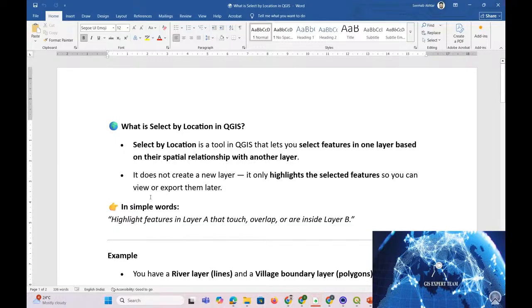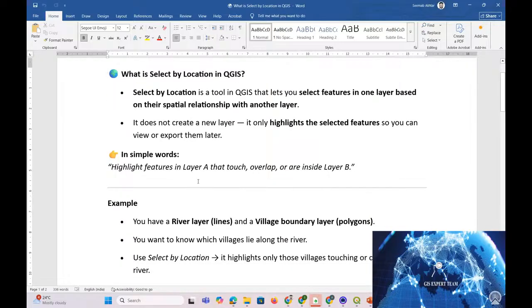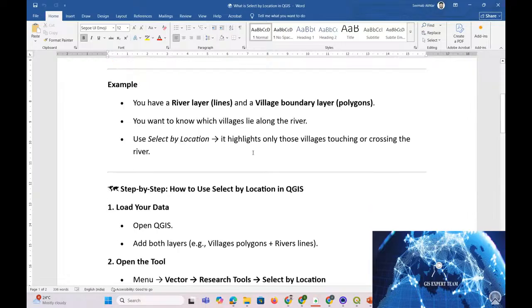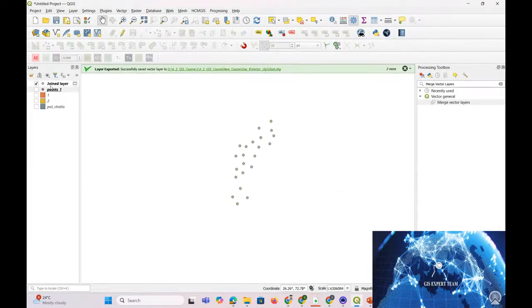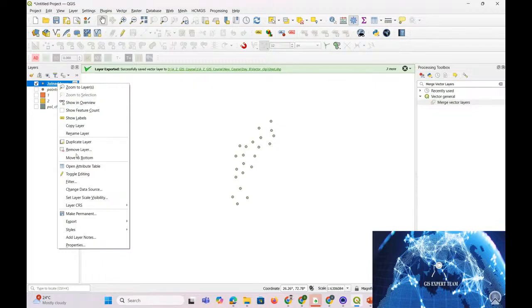In simple words, it highlights features in a layer that touch, overlap, or are inside another layer. So for this process, we go to the Vector menu, Research Tools, and Select by Location. So remove all these.